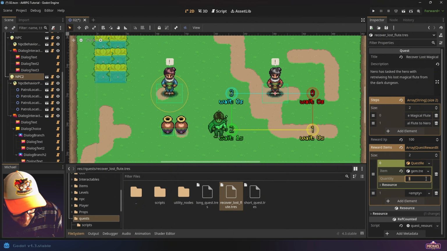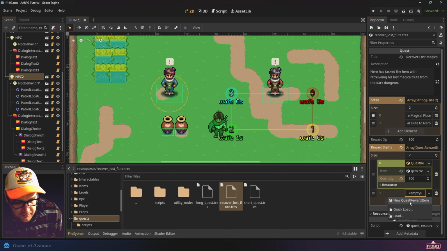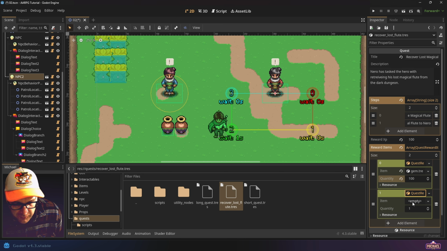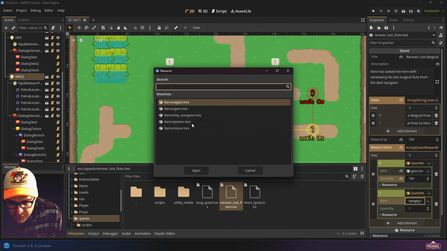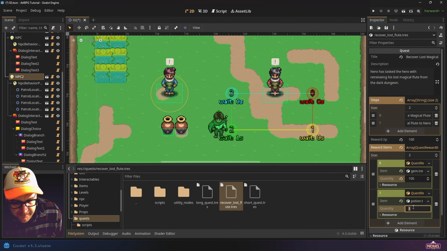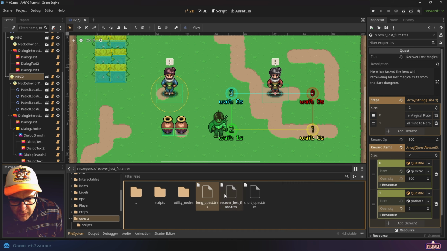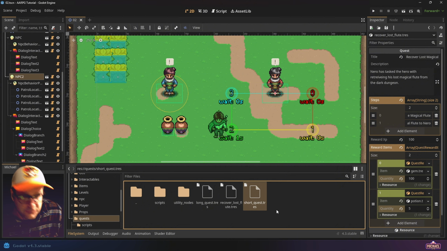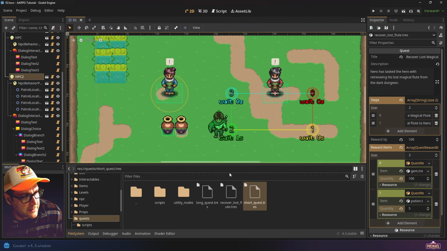But let's say he gives us 100 gems, and he also rewards us with some potions or something like that, because that's an item I know I've got, potion. And he'll give us 5 potions. Okay, so there we go. We've got some quest resources set up, so they're ready for us to test and play with and use within our QuestManager system.